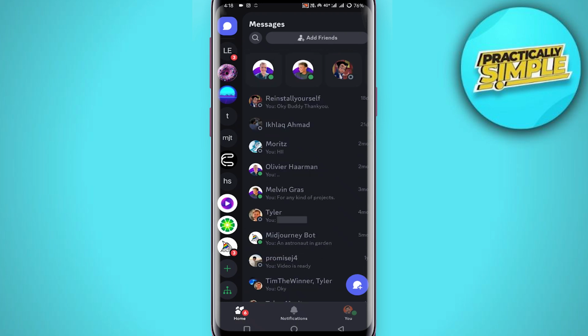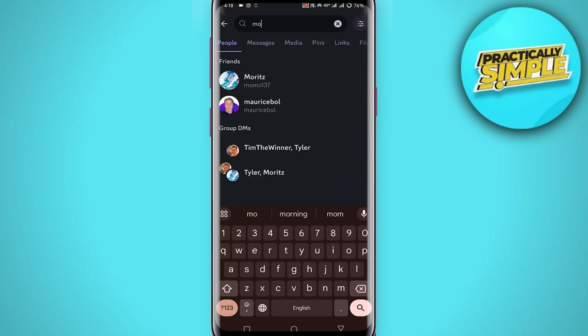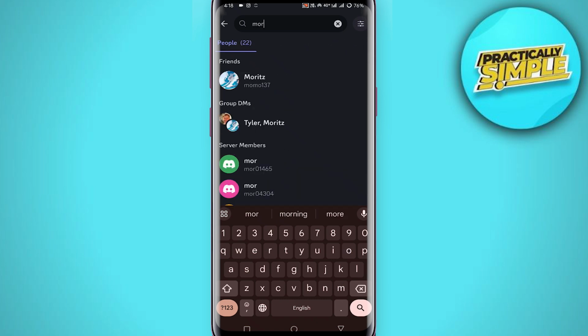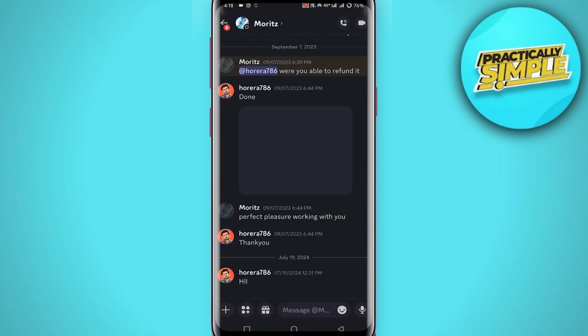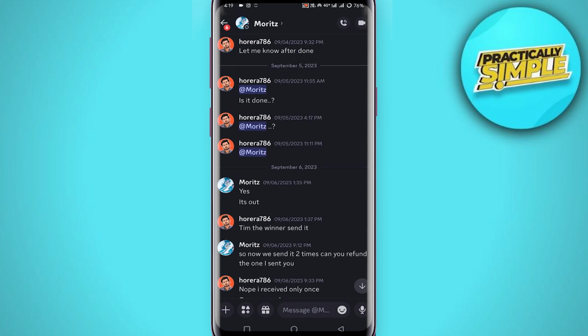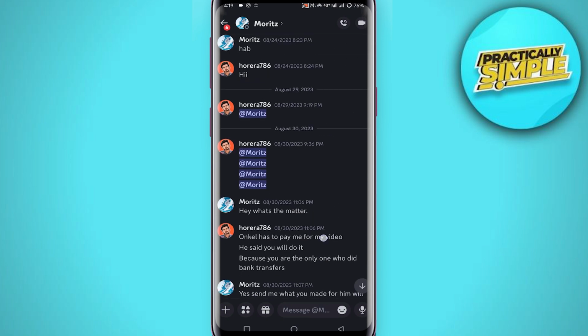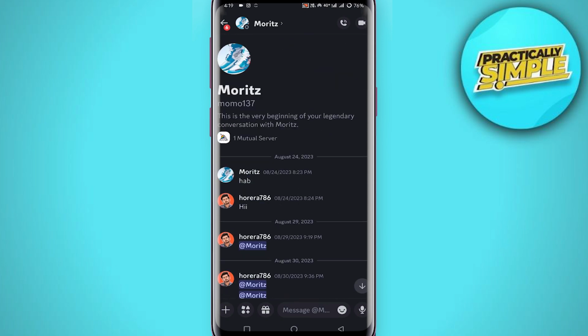So the way to check and find messages will be to basically search for the person you had the message with. So for me, I'm going to search for Mortis, who I had the messages with, which is right there. I'm going to tap on his name here, and as you can see, our DM direct messages will come up and I can go all the way back to the start. This is all the way back to 2023 as well. You can see our entire messages here by just searching for his name.